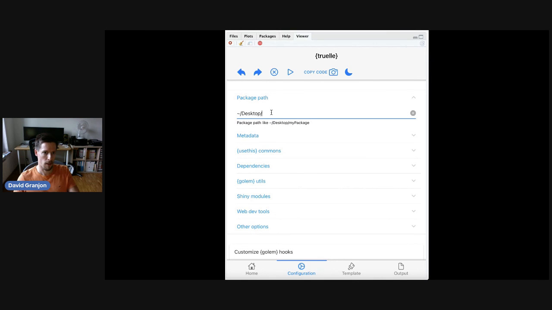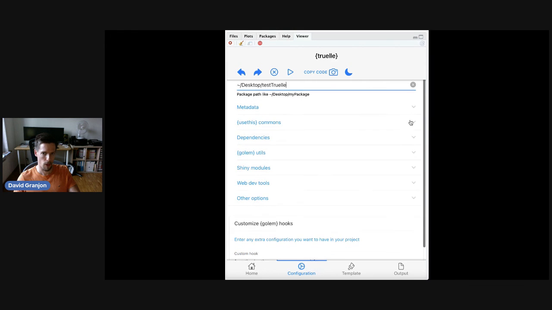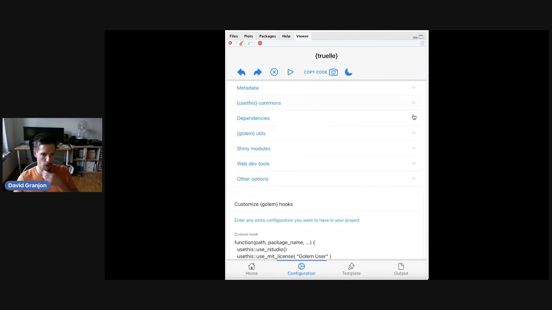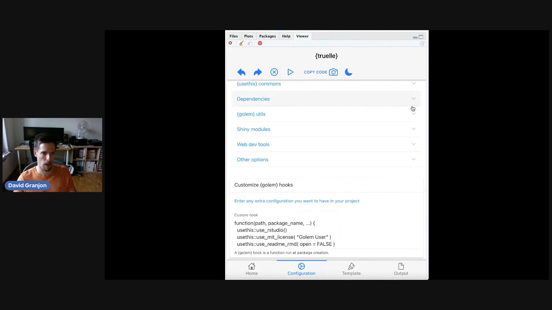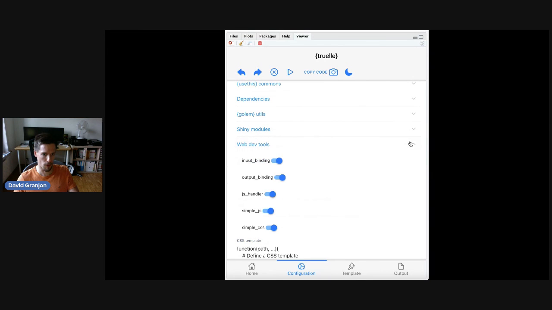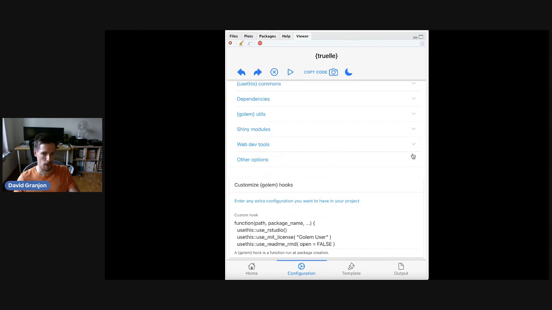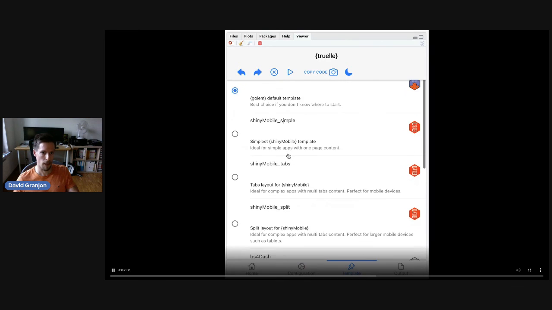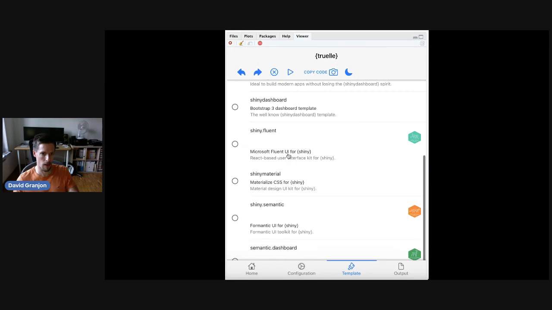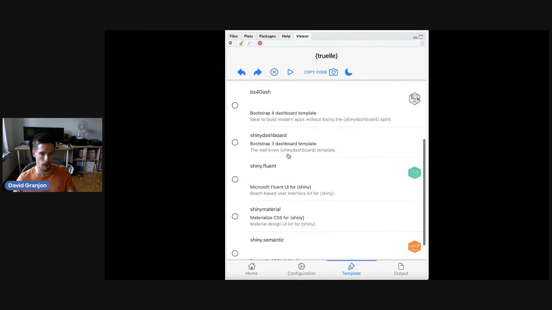So here I set up the location where I want to create my project. And then you have several options to edit the description, whether you want to add a code of conduct, a README, whether you want to use Shiny modules, whether you want to add an input binding, a JS handler. You also have other options, but the most important thing is here, the template part. In the template part, you can select a plug-and-play template, which I designed specifically for that purpose.